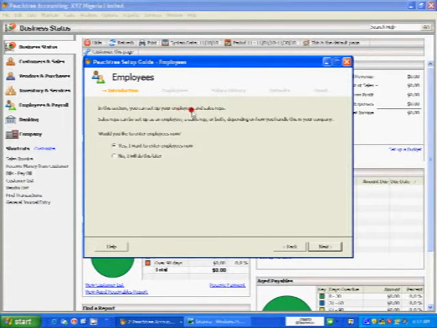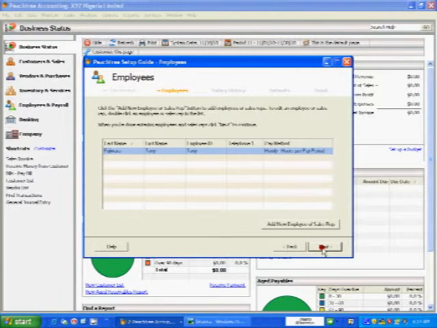Okay, in this session you can set up your employees and sales representatives. A sales rep can be set up as an employee, a sales rep, or both, depending on how you handle this in your company. Okay, would you like to enter employees now? Yes, so we go next. Very good. Now we have a first employee there already who is also a sales rep. Okay, now we go to add a new employee or sales rep.